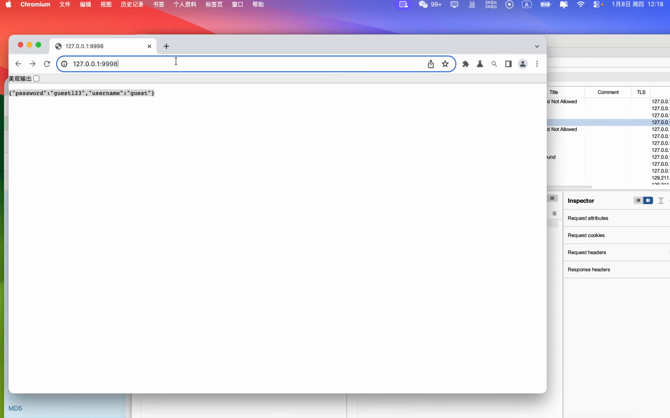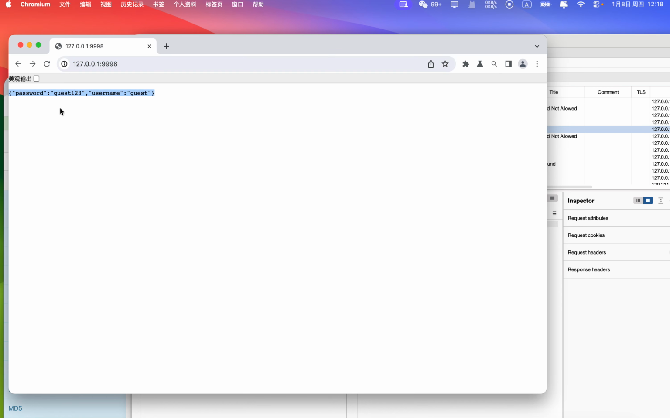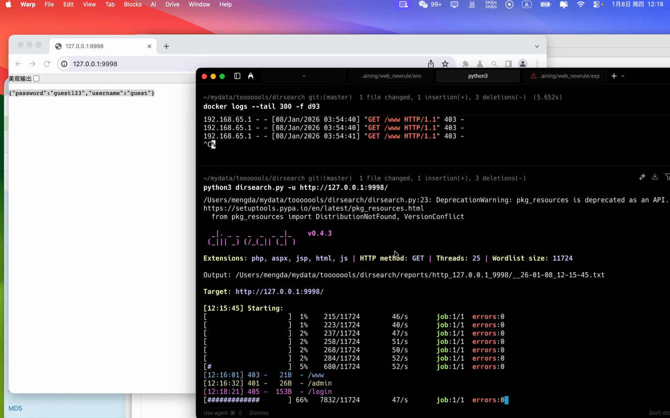Well, for this challenge, after first accessing the challenge address, it displays a JSON string containing the username and password. Then we start by performing a directory scan on the challenge. We use dirsearch here, and I've already started scanning a while ago. Currently, it has revealed three routes: www, an admin route, and a login route.